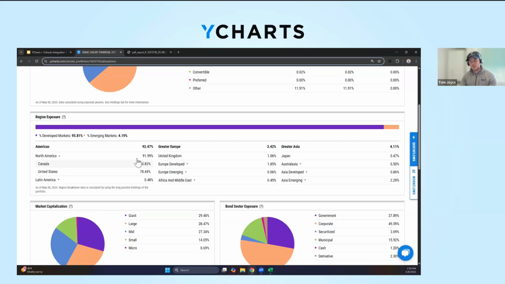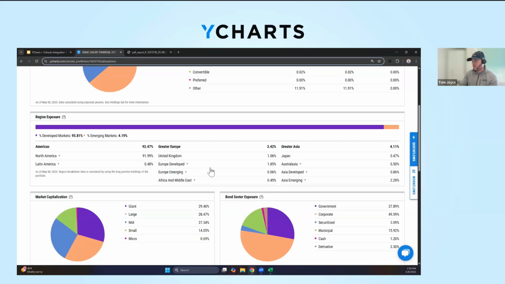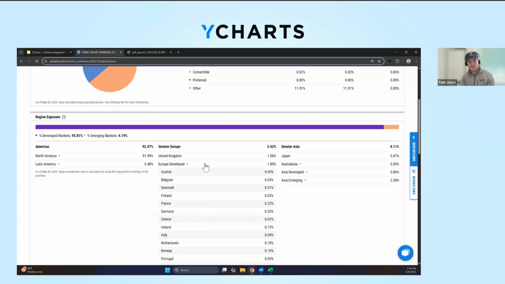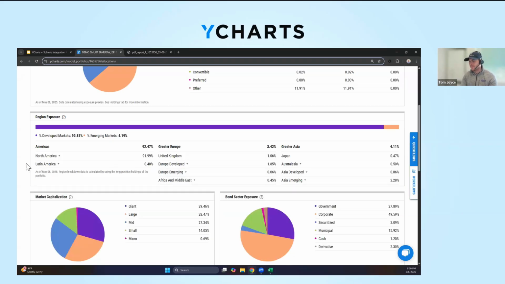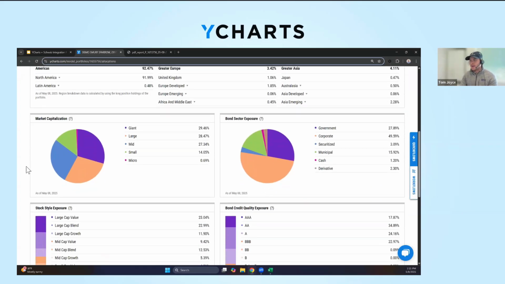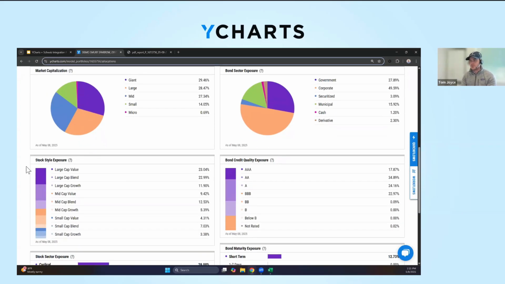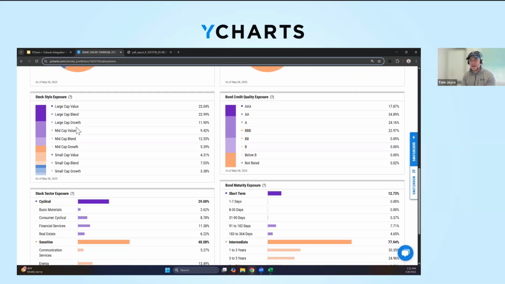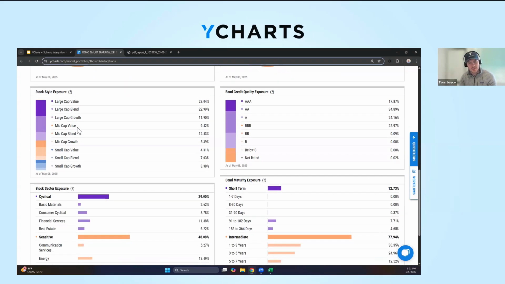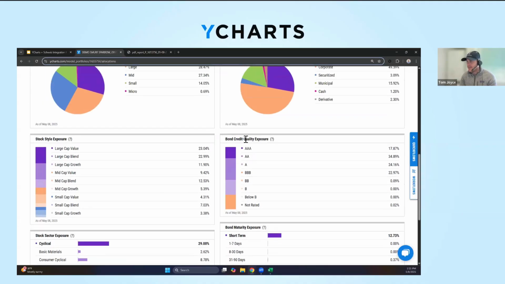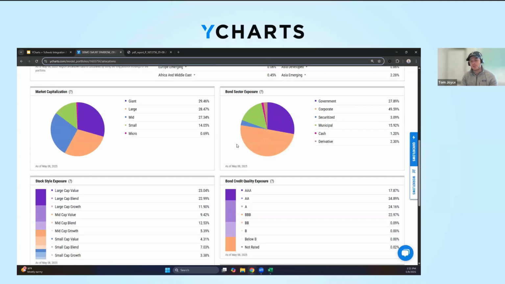So we can see the vast majority of this portfolio is going to be based here in the Americas, but you can also see the international exposure. And you can get more country level exposure if you'd like. And then down below, you also have the ability to look at your market cap exposure. On the equity side, you've got stock style exposure and stock sector exposure. And then on the right-hand side, should you have a fixed income portion of your portfolio, it will be represented on the right-hand side of the portfolio here.